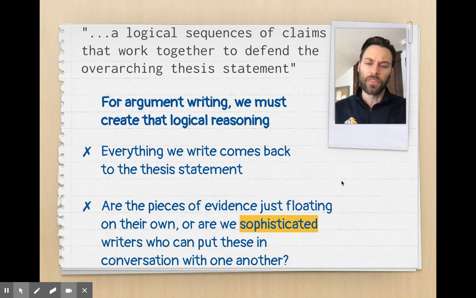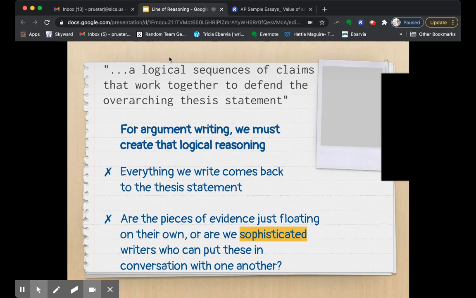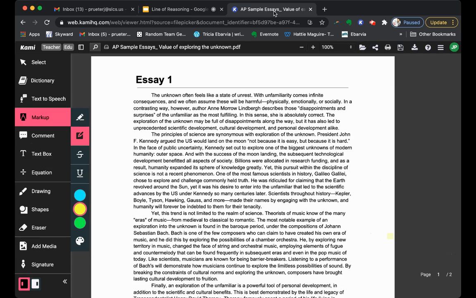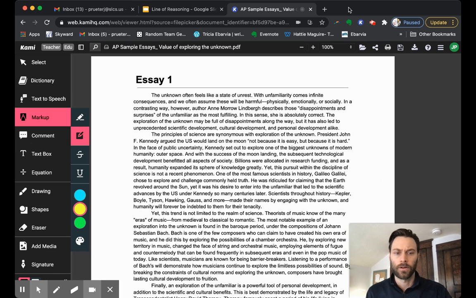I want to show you a little bit about what that looked like here. Give me just a moment as we switch out tabs. There we go.